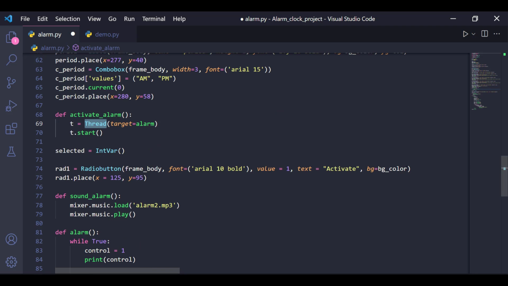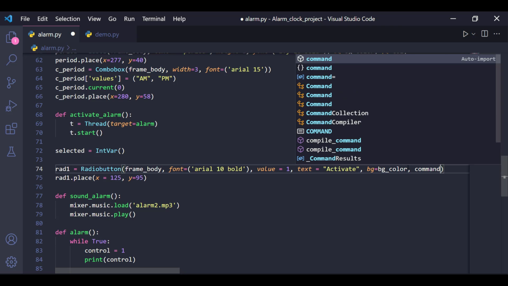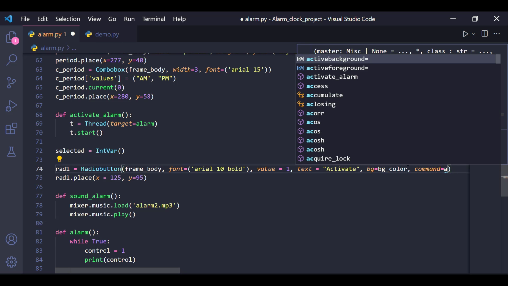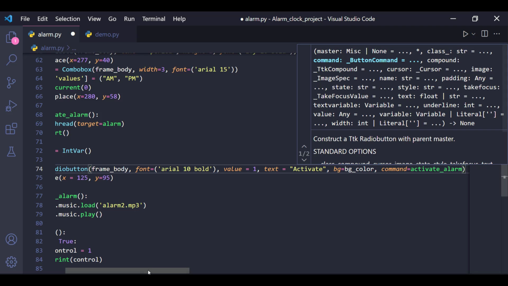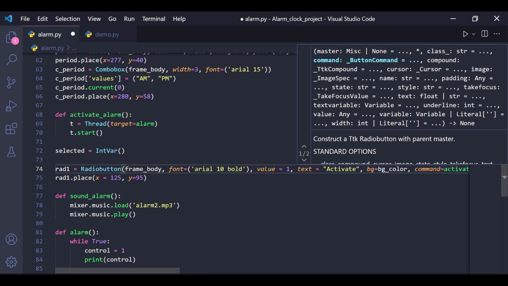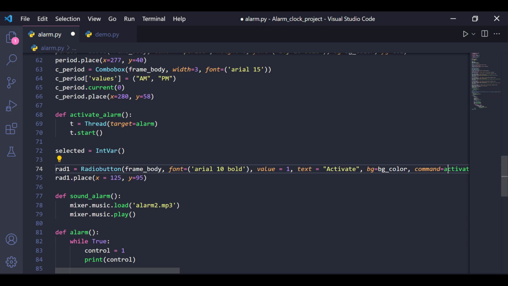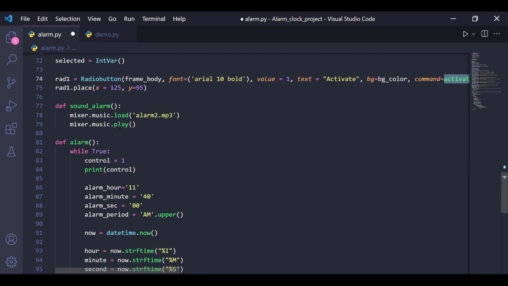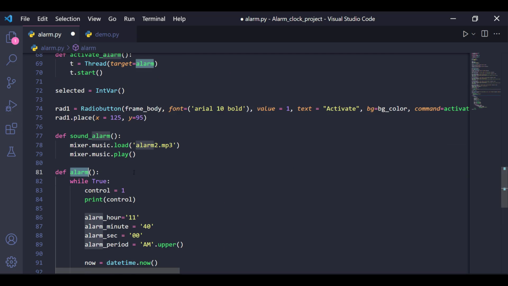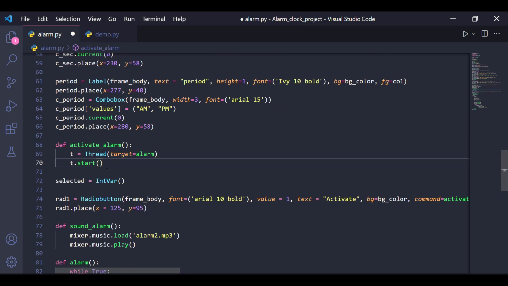So just give command here, activate alarm. Okay, and yeah, now when the user clicks, the value will be set to 1 and the command will be activate alarm, so that the interpreter jumps to this activate alarm. It will load this thread and start running this alarm function. Once the music is played, at that time we need a button called deactivate, because we are actually creating an event of stopping that music, right? How can we do that? Just give deactivate alarm here.